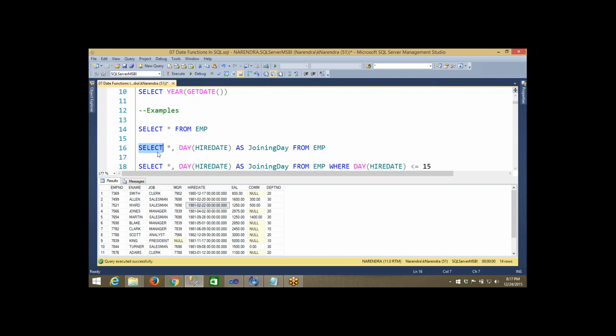That is the reason for SELECT star comma. Star means all the columns, and comma means I'm expecting some other column as well. What is that column? The DAY function, applied on the hire date column, where I have all the joining dates. I'm defining the column name as joining day. Now you can see here: the 17th day, 20th day, 22nd day, second day, 20th day, like this. I got the joining day for all 14 employees.